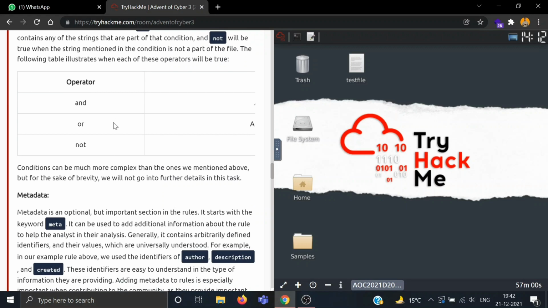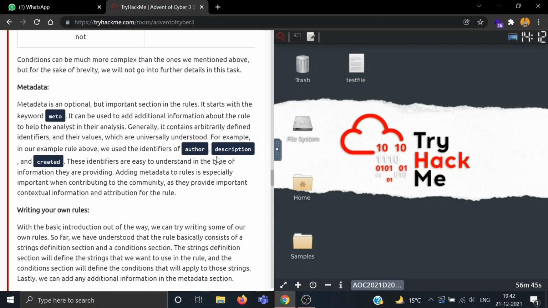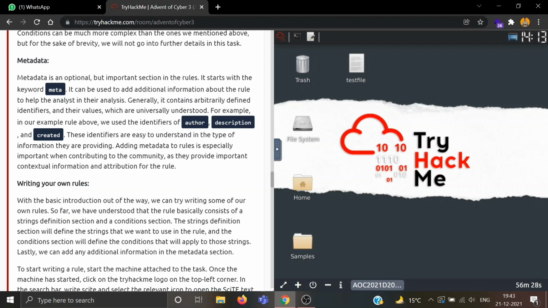Okay, so a table illustration is also given below for all the operators. Now conditions can be much more complex than the ones mentioned above, but for the sake of brevity we are not going into further details in this task. Okay, then metadata. It is an optional but important section in the rule. It starts with the keyword meta. So we need to remember the word meta, which is used to define the metadata. It can be used to add additional information about the rule to help the analyst in their analysis. For example, in the above rule, author, description, and creator identifiers are used. These are easy to understand in the type of information they are providing.